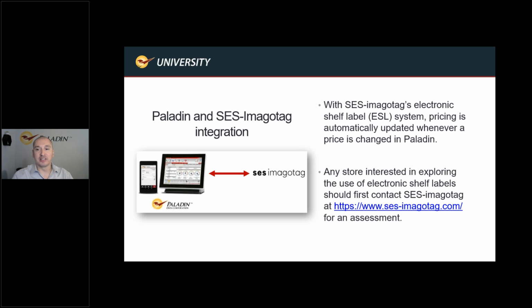And any store that's interested in exploring the use of electronic shelf labels should first contact ses-imagotag. We have a website link here. If you're interested, you can also call us up and we can provide that link to you. There's also a knowledge base article on our knowledge base for those of you that know how to access that. If you just search ses-imagotag, it has this in there. There are multiple ways you can get this connected with them.